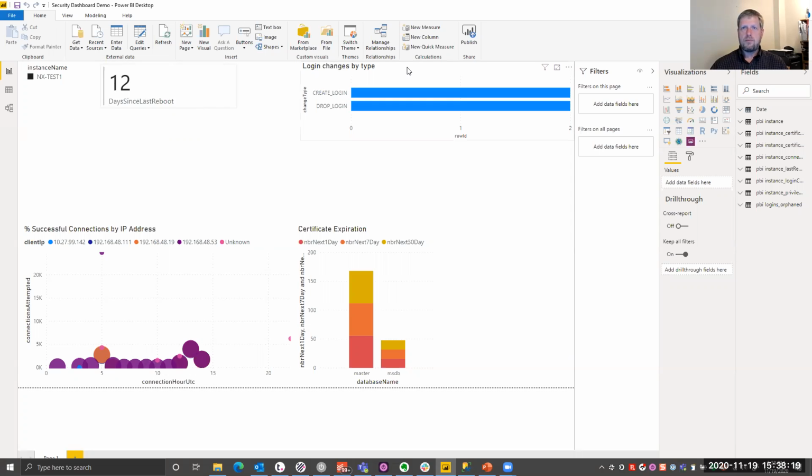The number of login changes by the type. So how many logins have been created? How many logins have been dropped? For my visualization, I don't care what those logins are. I'm only looking for that pattern that would suggest that something is different, or that, hey, 5 logins were dropped yesterday and I didn't know anybody was going to do that. Why? What's going on?